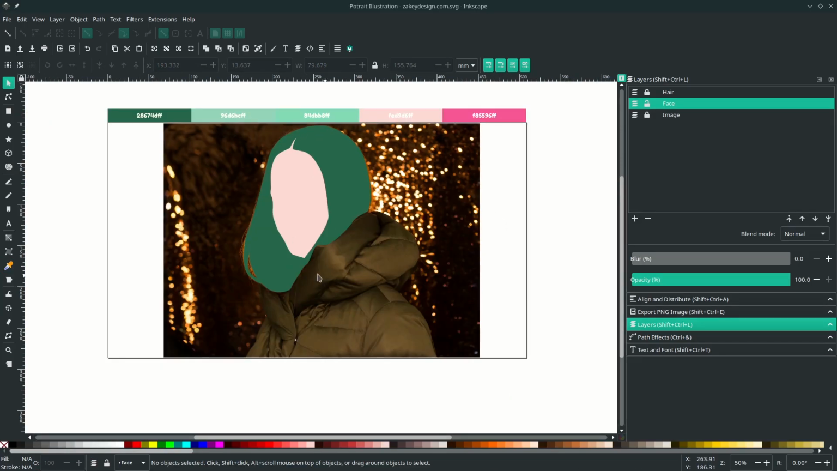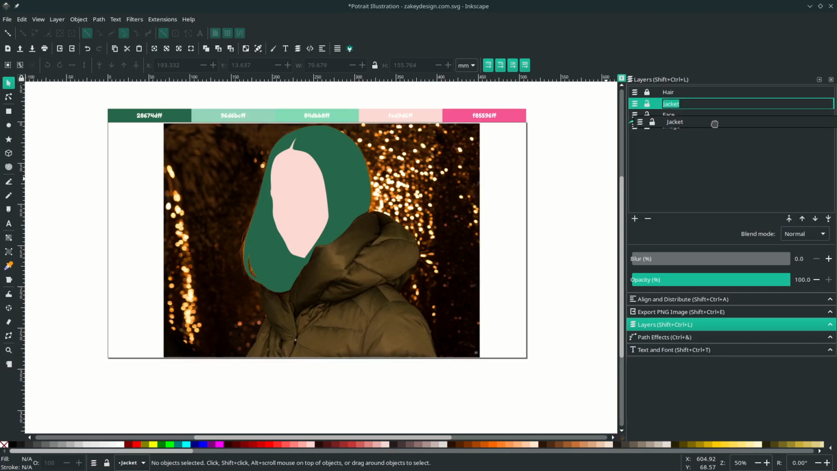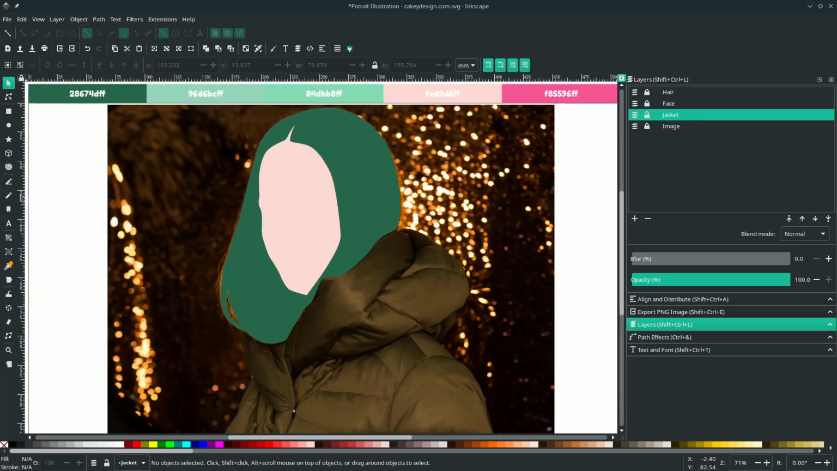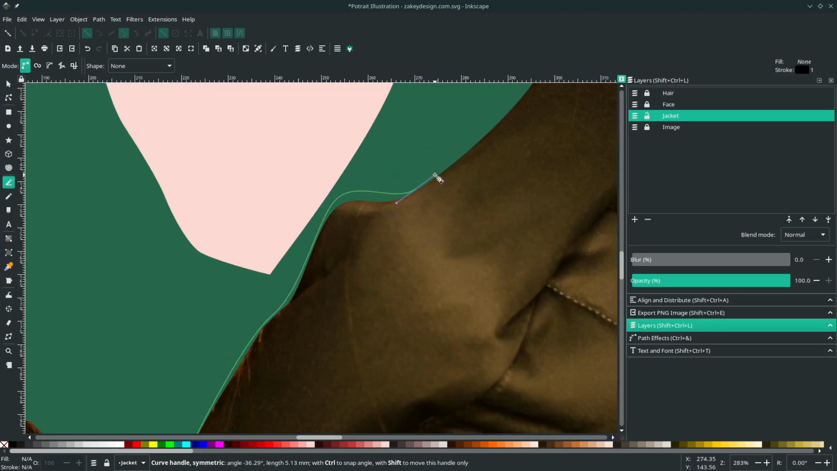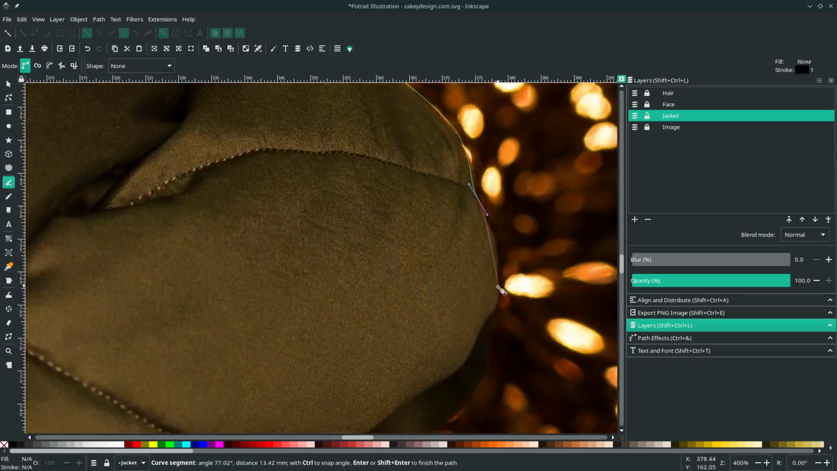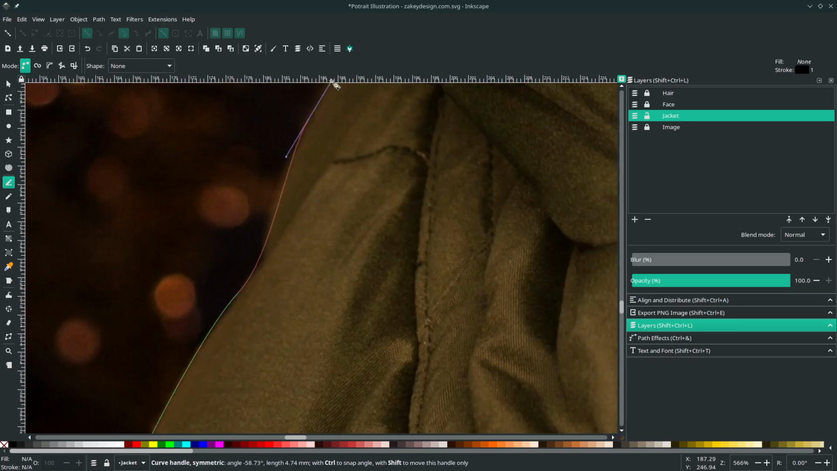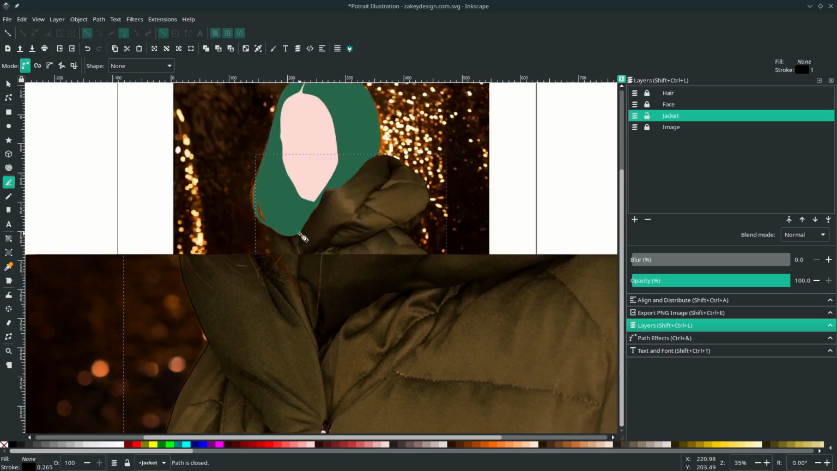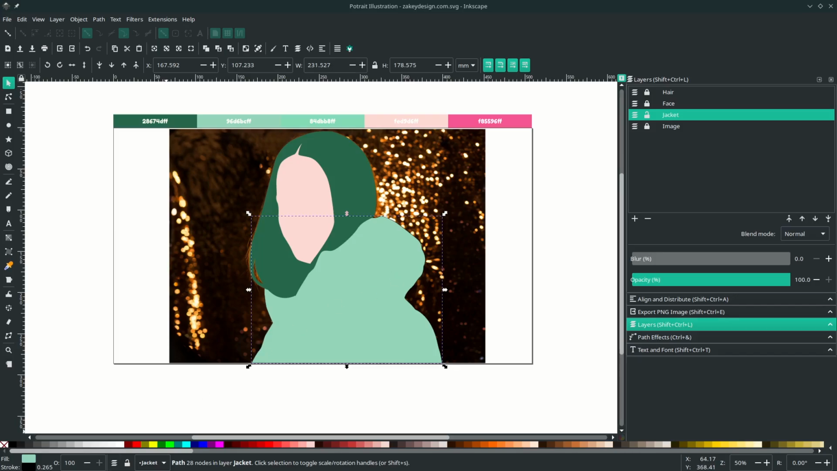Right, next, drawing the jacket. Create new layer, name it jacket, and place it below the face. Right, don't forget to lock the face layer. Start with the bezier tool again, press B, or you can click this icon. And just follow the shape. And change the color to this color. And remove the stroke.